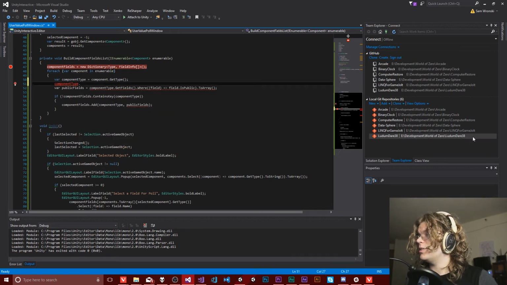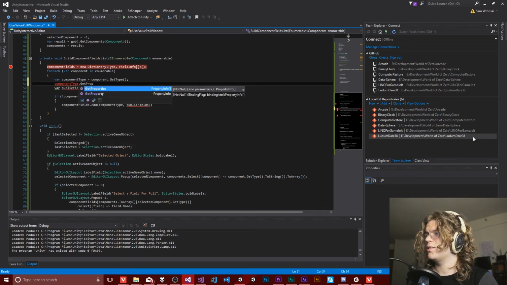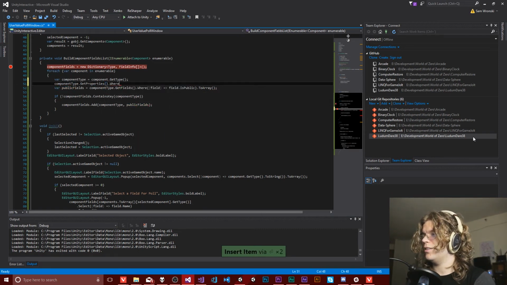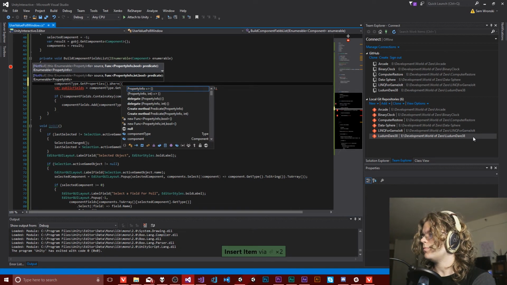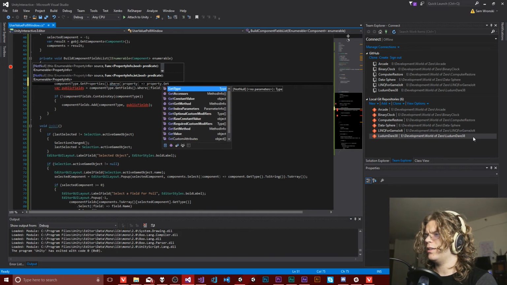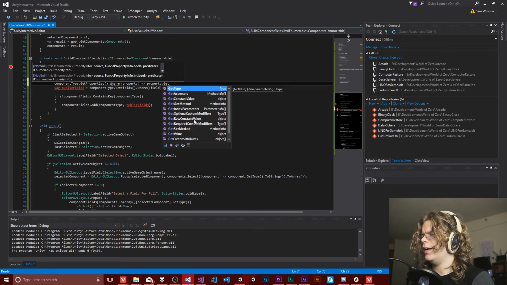Which means we're going to need something a little bit more complex. So we're going to get our properties, which is going to give us something entirely different, which is not ideal. So we're going to do a property where the property dot is public dot get. I don't know how to test if the get is public.